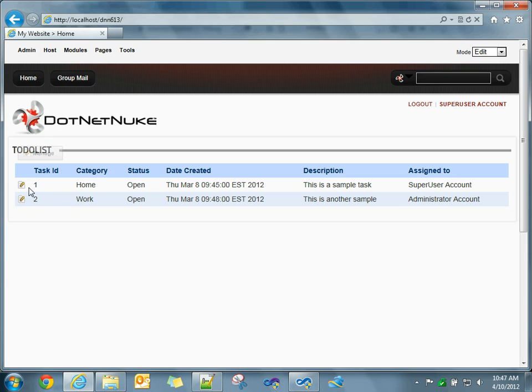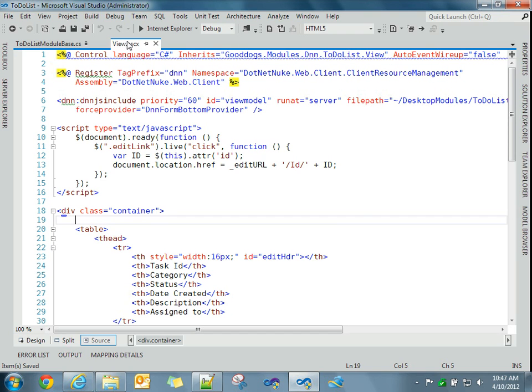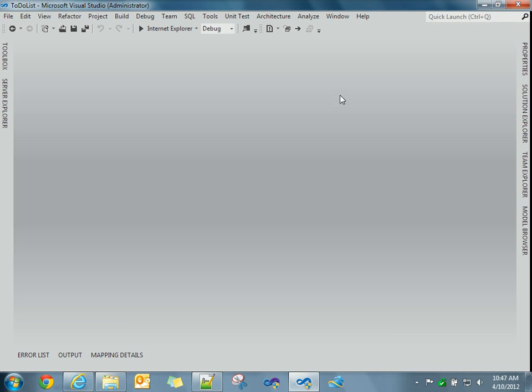Okay, and you see we now have pencils over here. And when we click on them, it's going to redirect us to the edit URL and pass the task ID. So this would pass an ID of 1, and clicking on the second one would pass an ID of 2. Okay, so that's all the changes we have to make to our view page in order to implement the edit control. Okay, so now let's go ahead and create our edit page.